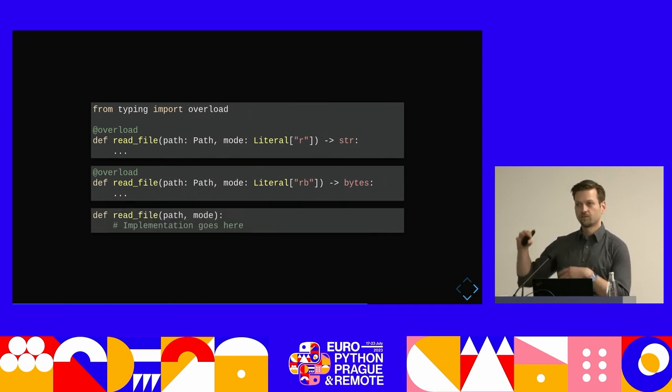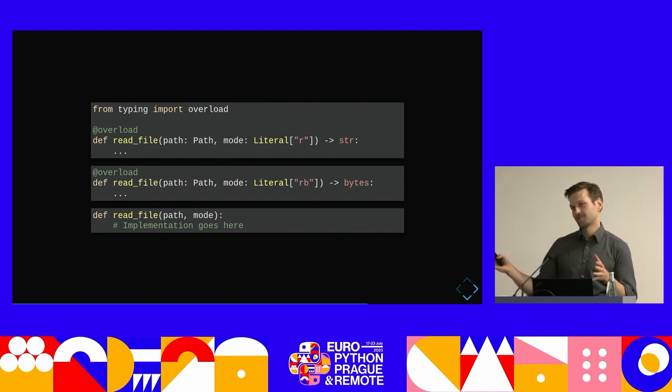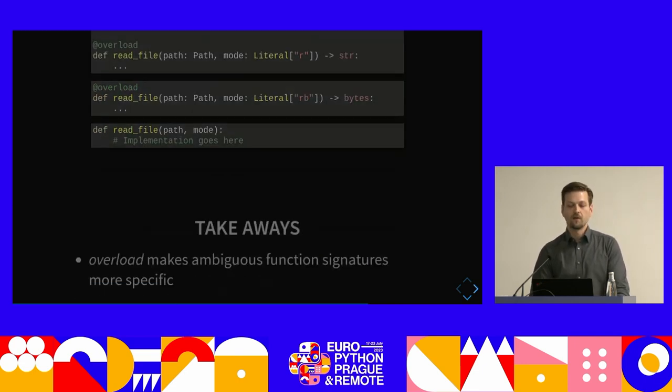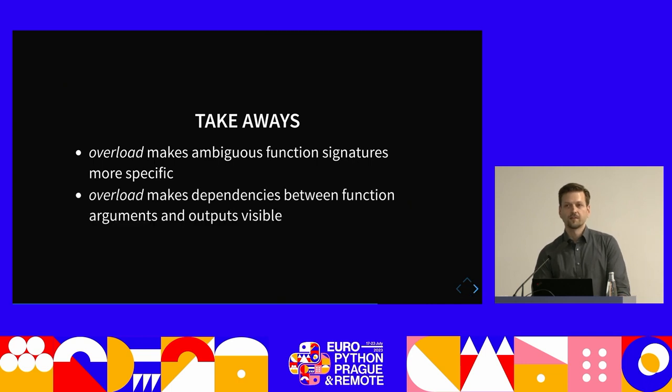And then we can actually type our function implementation. Even though I said Python does not support dependent types, this is sort of a dependent function, because the return type of the function depends on the exact literal that we pass in for the mode. So overload helps us to make ambiguous function signatures more specific. And more importantly, it makes dependencies between function arguments and the function outputs more visible. So it could help you make your code more readable, essentially.